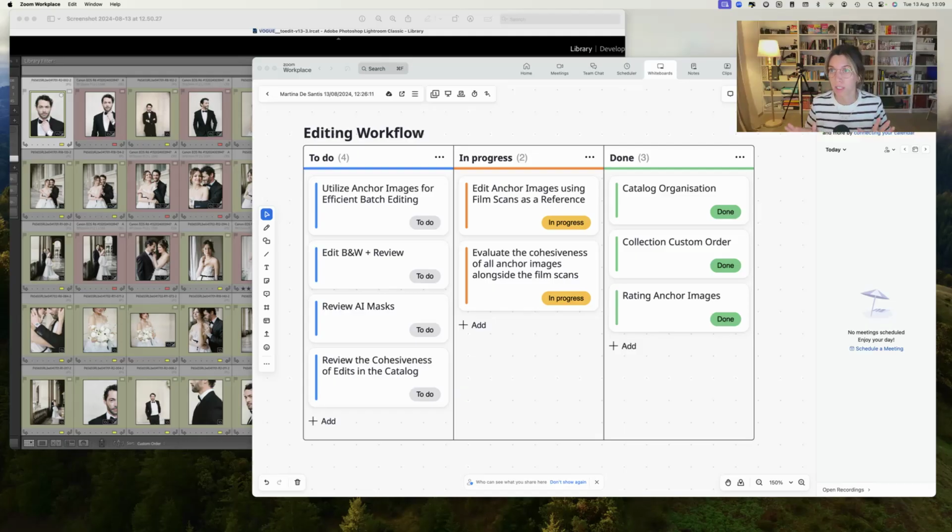But before, let me just briefly tell you what I already have done in this catalog so that you have a full picture of the editing workflow. What I have already done is catalog organization. I imported all of the digital images that she sent me, along with all of the film scans that she sent me, and I created a single Lightroom catalog. And then I created collections and I created a custom order in these collections.